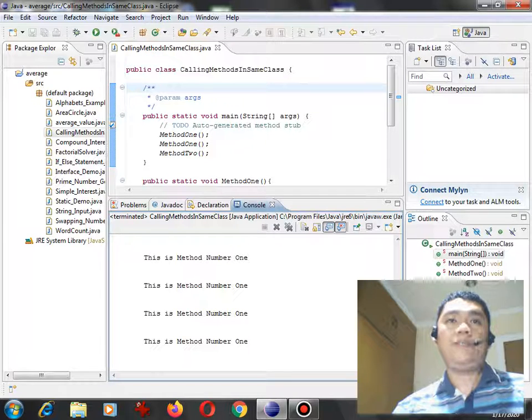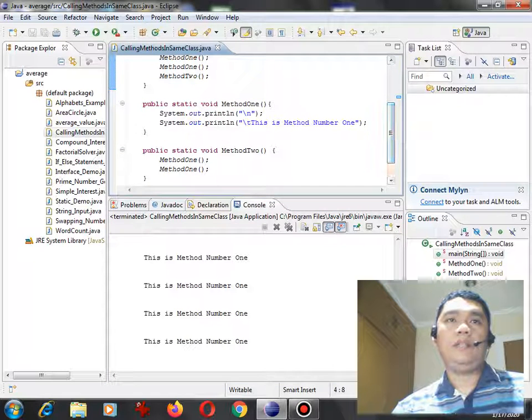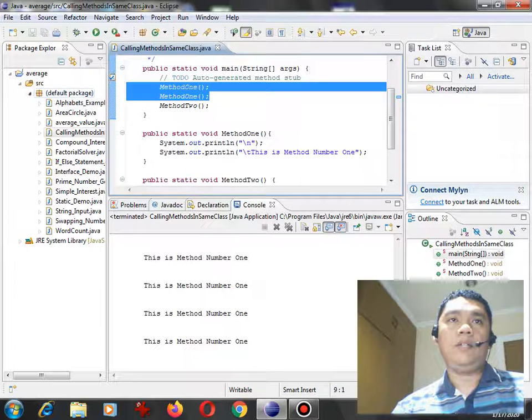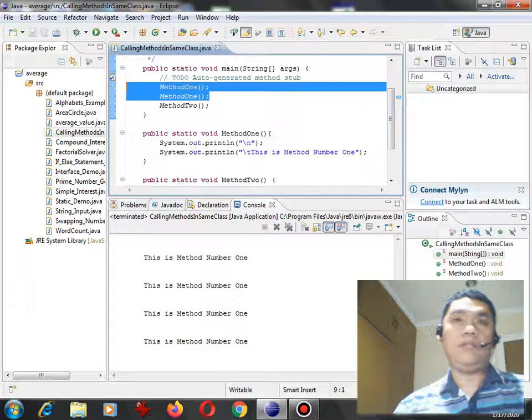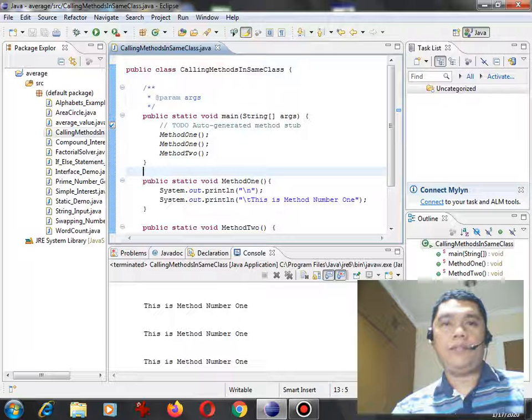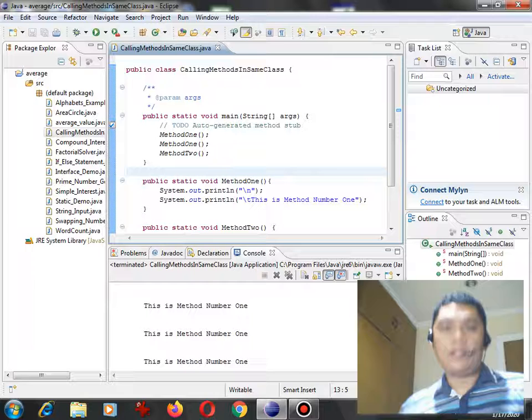4 times. Because in the method 2, we calling again the method 1, and then in the method 1, we call it 2 also. That's why we have 4 method. This is a method 1, this is method 1, this is method 1, 4 times. So here we go, guys. We have done already demonstrating how to call methods in the same class in Java programming language.